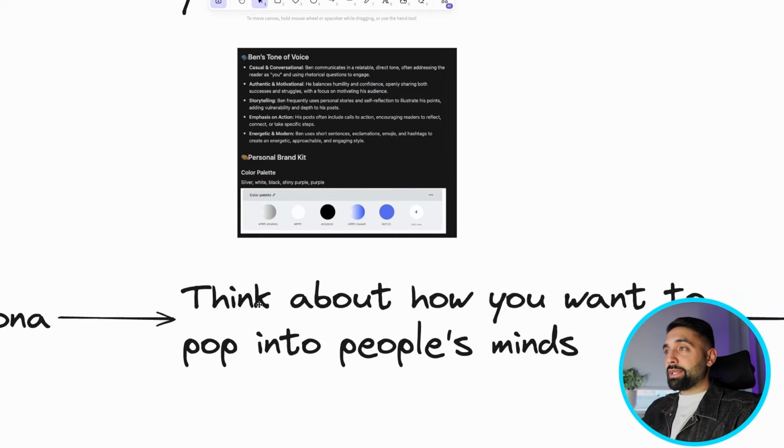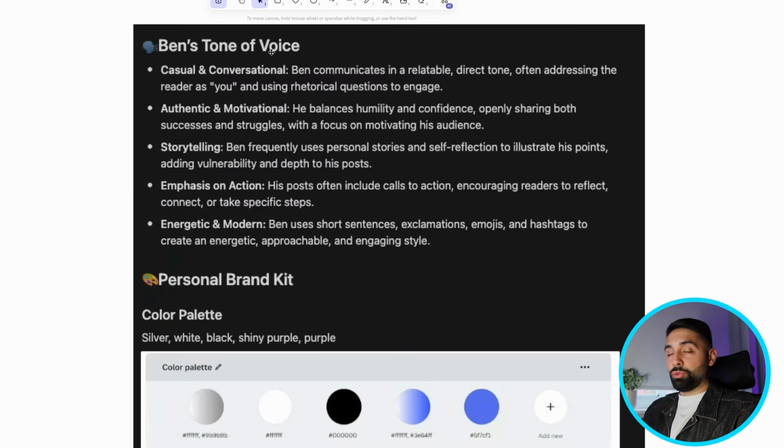The next step is think about how you want to pop into people's mind, and here is the part of building the tone of voice. Okay, again, super important. You need to make sure you know how you write, consistency in your writing. This is what will make your content more engaging and people more committed to your content, because they feel they know you better.